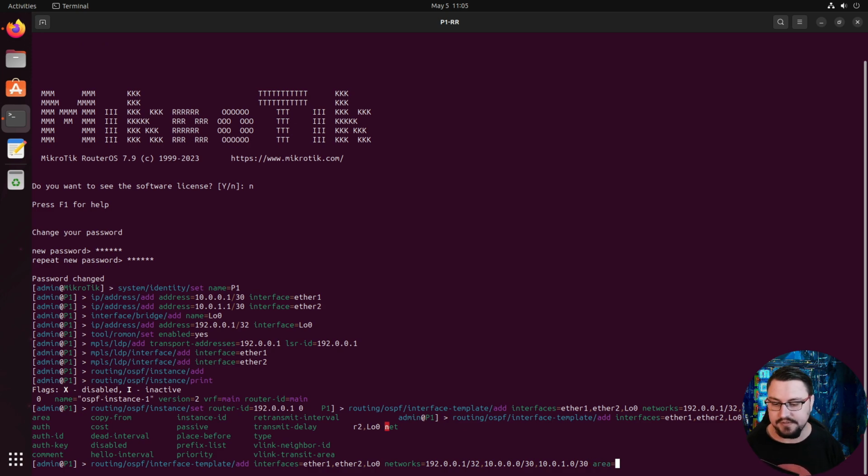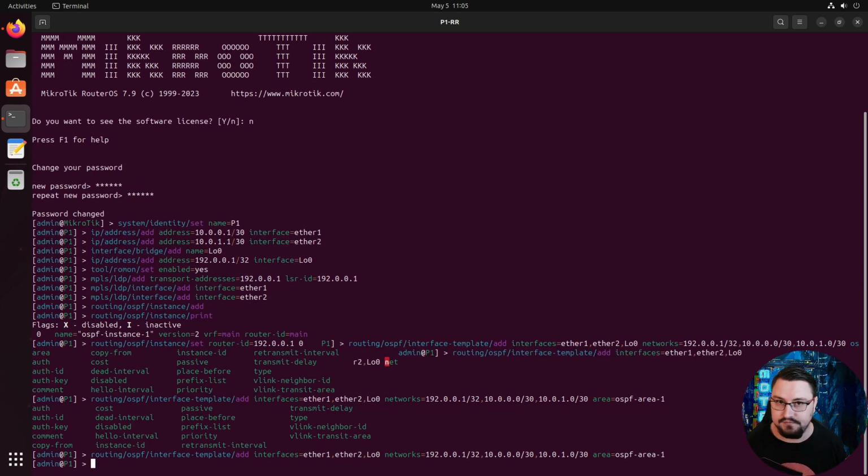And we also need to specify our area, which is going to be OSPF-area-1, which I also created with the basic default name. I can hit enter for this because that's all I need for the OSPF to function on this device. And let's just do the underlay or the basics first before we jump into the BGP. Let's just make sure that everything works the way we want it to.